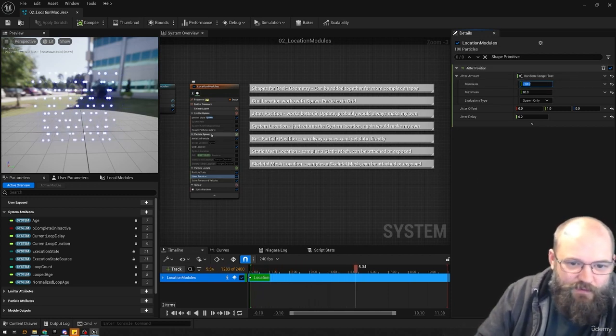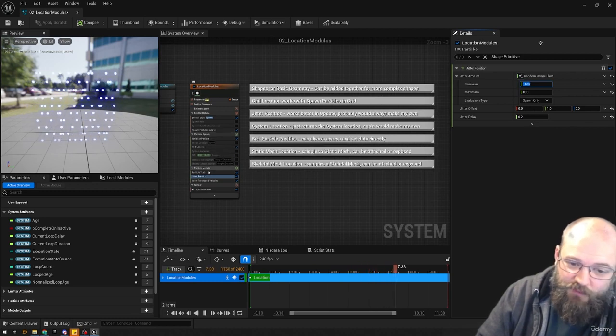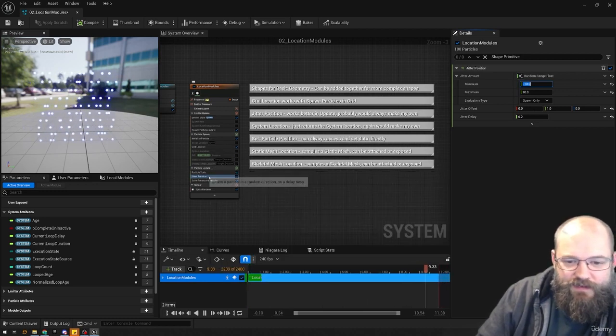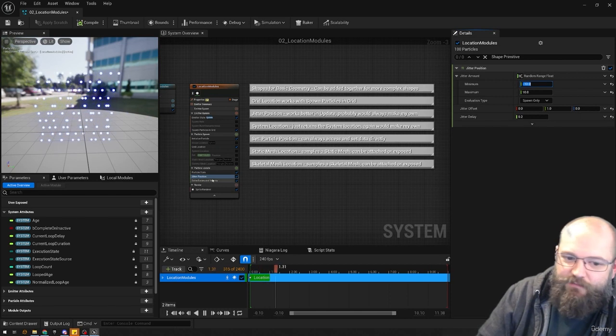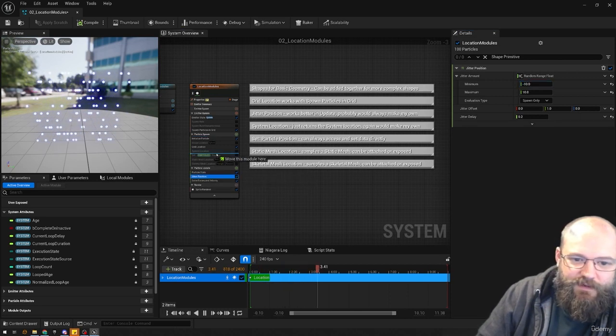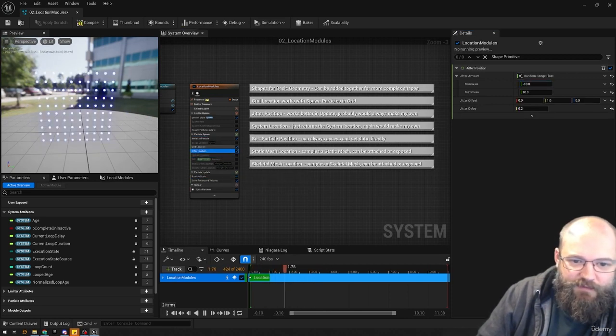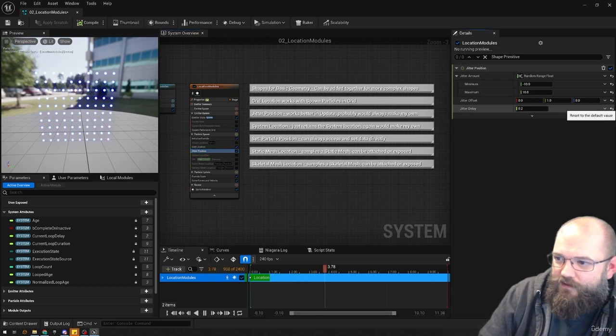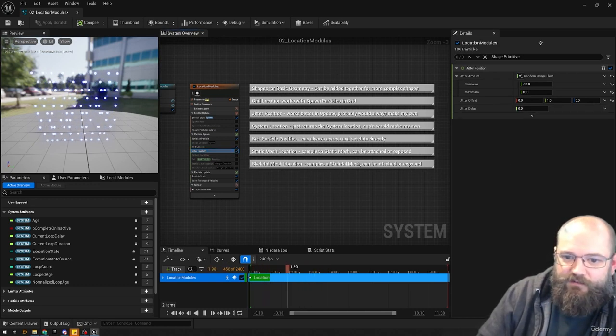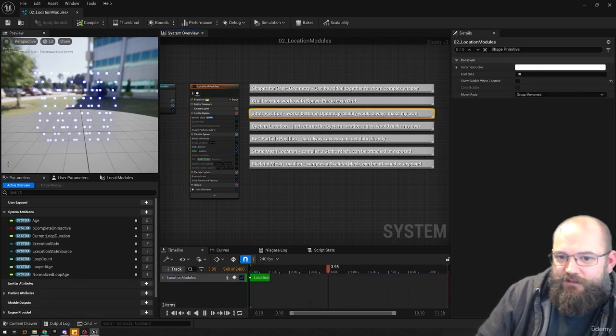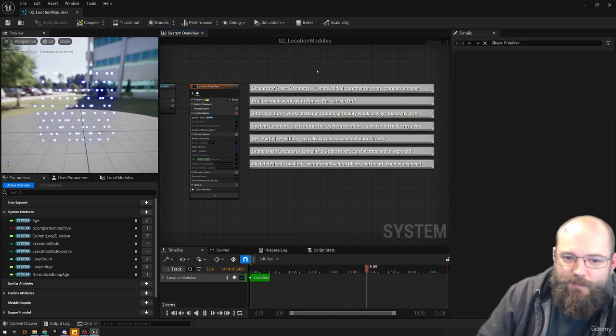Generally, when we're dealing with position modules, they're going to be in spawn because that's when we care about them. In this case, jitter has a little animation component, so we can do that in update, and it will do that for us. I have said here, jitter position works in update. We'll probably make my own. What do I mean by make my own?